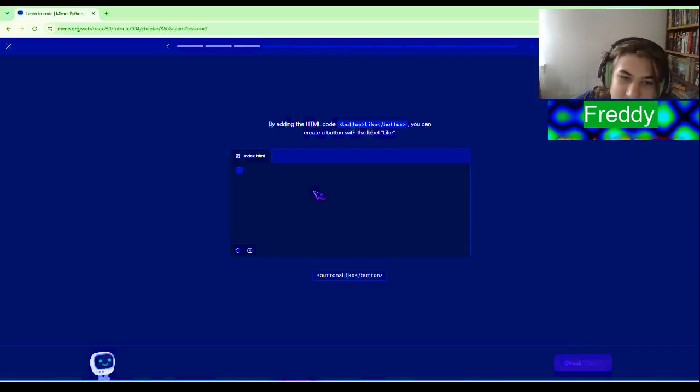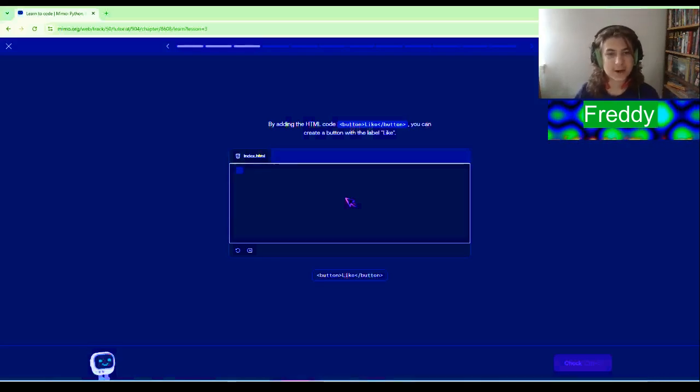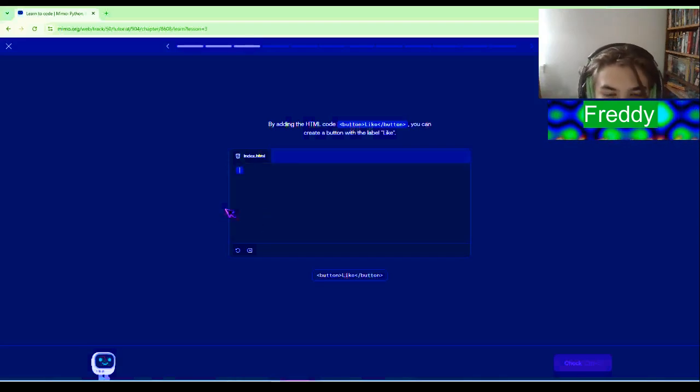Continue. By adding HTML code like button, you can create a button with the label like. So you always need these arrows pointing left and right. Blooket did not let me do that. But slash button. Closing tags usually end with a slash.